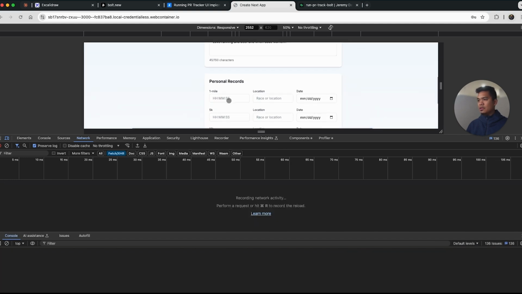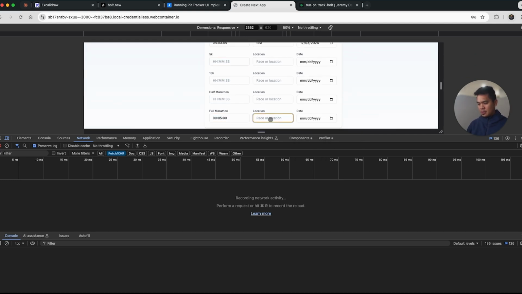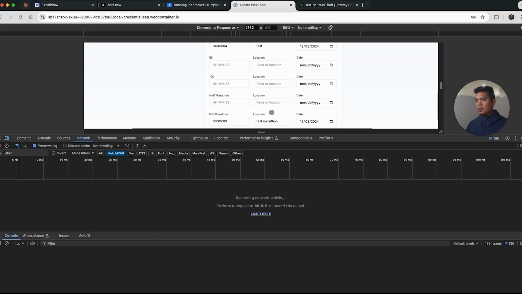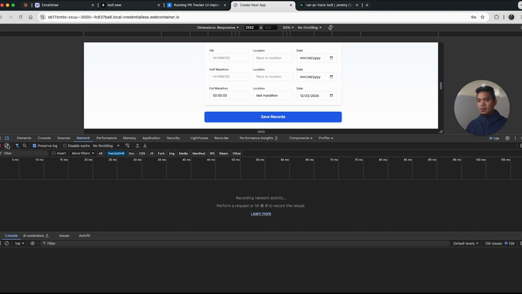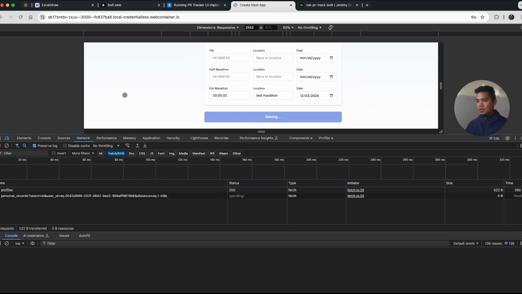We are going to just do 1 mile and test, right? And that's a long mile. And let's do full marathon here. That's a quick marathon. Location, test, marathon, and do a date. So it should save the marathon data and it should save 1 mile data. Clear the console. Let's see what happens when I click save.